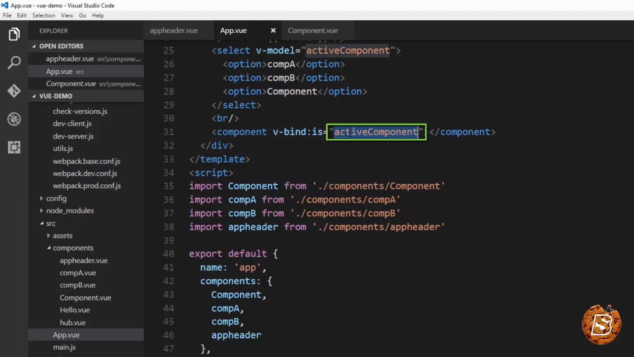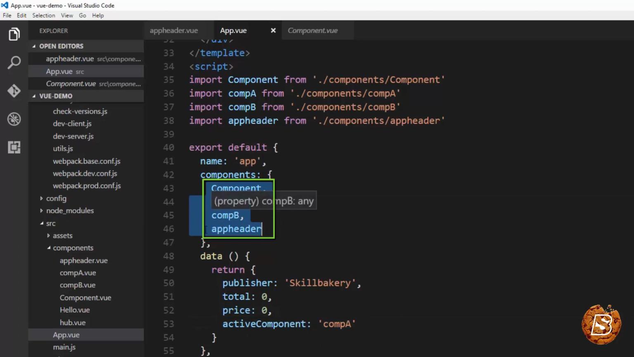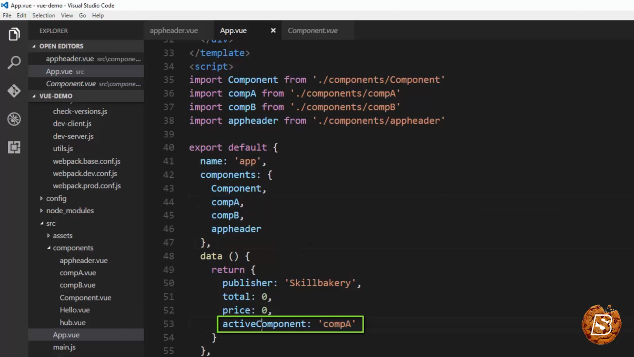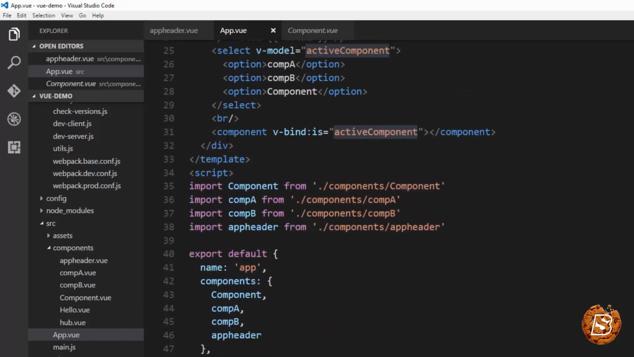So when I say active component here, you'll see that in our data set, we have active component defined as comp A. Now from the component set that we have, component A, B, and app header, this is the default component that we have associated with the active component. So when this application runs, you will see a default component A coming up.